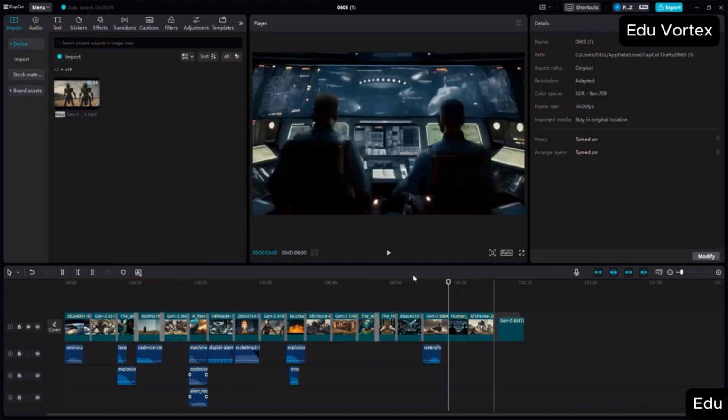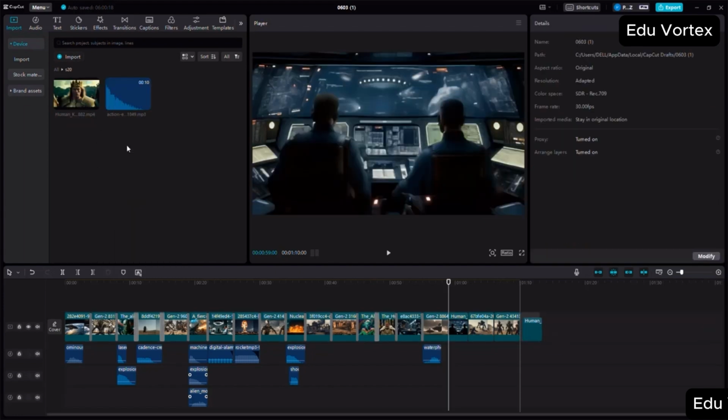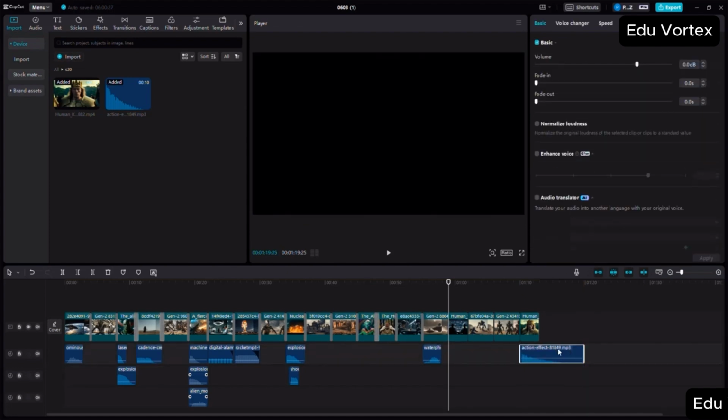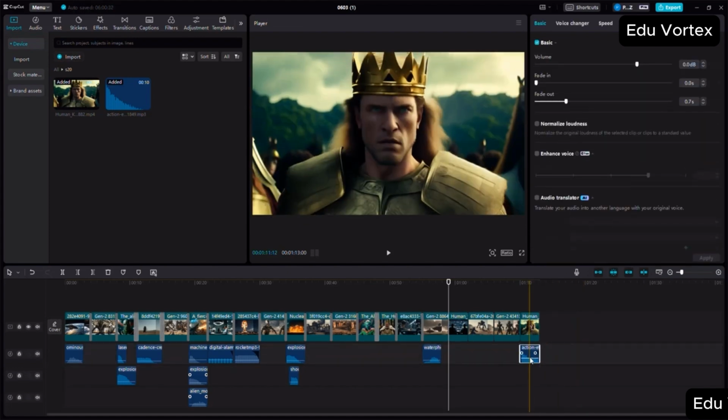19, drag the scene. Let's go to 20. Where is 20? There it is. Drag the scene as well as the SFX sound effect that goes with it. Crop it, fade it out at the end, and then zoom, and then make it smaller in size.